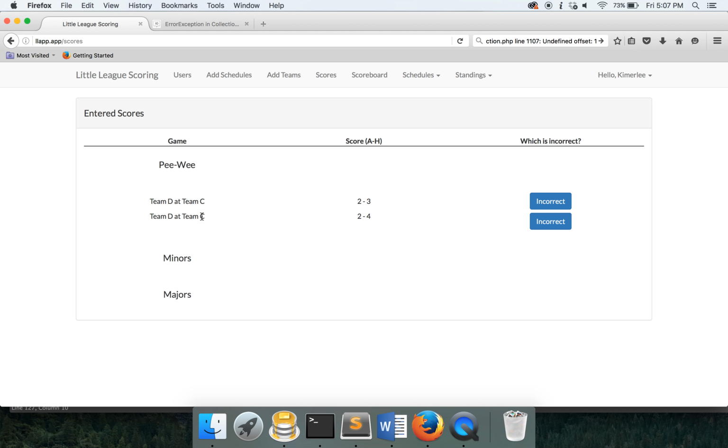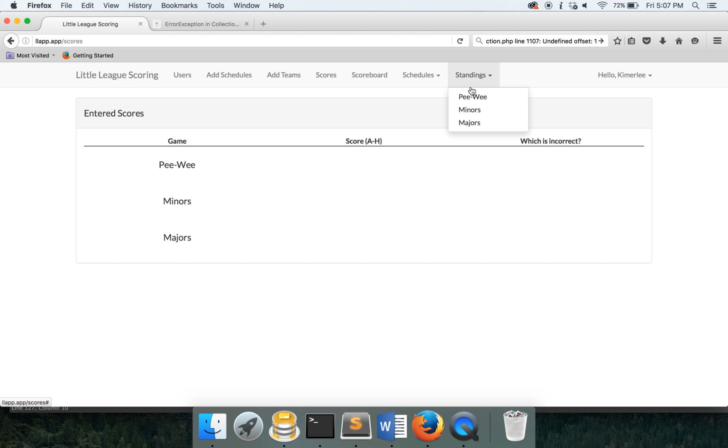If you go over to the scores page, you can see there's Team D at Team C, Team D being the away team, Team C being the home team, and you have the scores 2 to 3 and 2 to 4. This is where the official would do some research and find out if someone just accidentally hit the button an extra time, and we'll say that they did. So we'll hit incorrect for the 2 to 4, and you can see that it's gone now. That means the scores have been updated in the database to show that they're the same now.